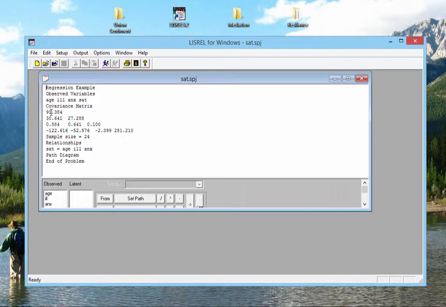And so going back to the Simplis file, I've entered the covariance matrix. The next line I put sample size. Then the relationships will be age, illness, anxiety all have paths to satisfaction. And then I have path diagram and then end of problem. So this is a simple way to specify a regression analysis in LISREL if you have the covariance matrix.